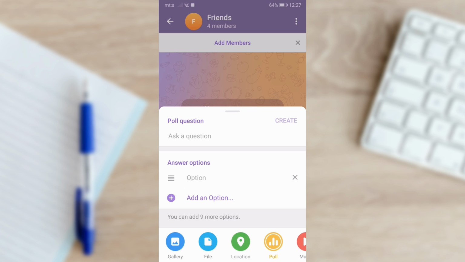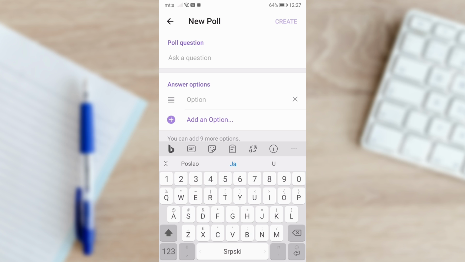Creating a poll consists of two parts. The first part is setting the question in the poll question section. The second part of the poll is the answer options. Here, you will list the options that group members can choose from. I will now set the question for the poll.